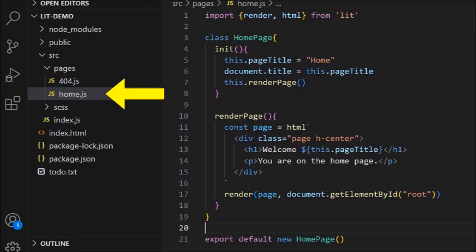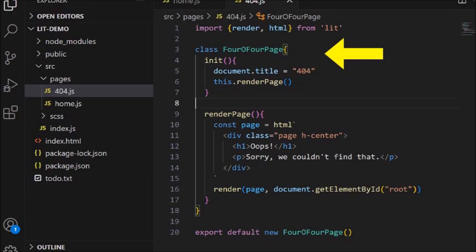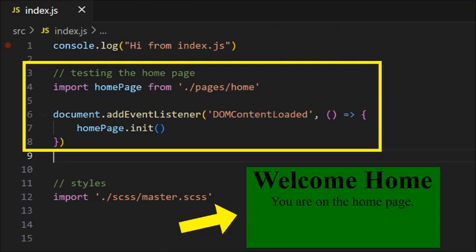Now create a pages directory and add 2 JavaScript files, one for the home page and one for the 404 error page. Then add a class for the homepage content. In the HTML function, you can add any JavaScript you like. Then create the 404 page using the same class format. Okay, to quickly test the home page is working, import the home page, and when the page is ready, call the init function. Save everything, and we can see it works fine.